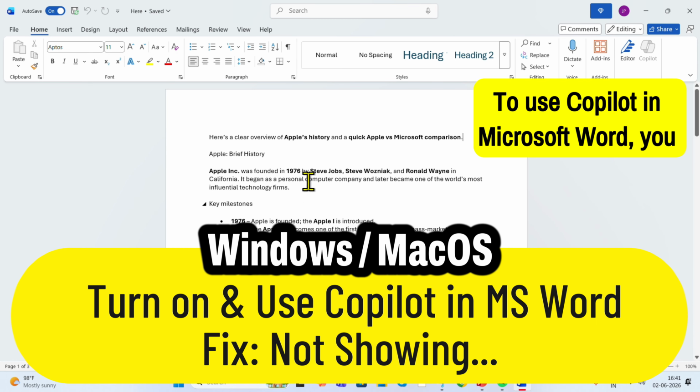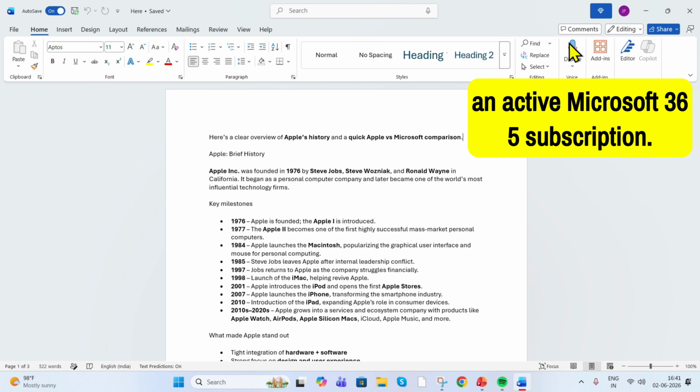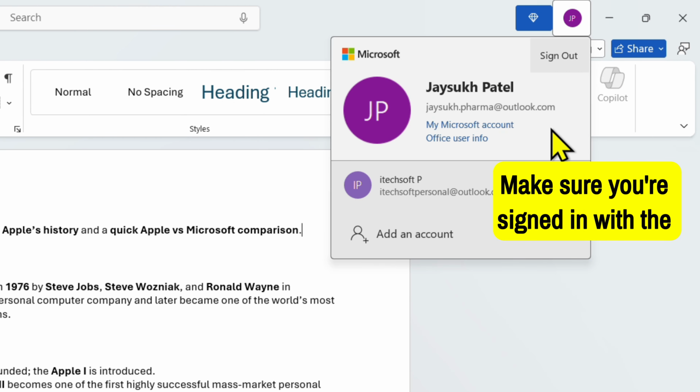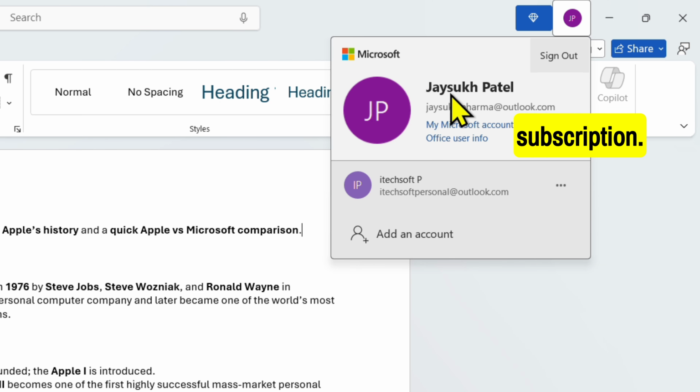To use Copilot in Microsoft Word, you need an active Microsoft 365 subscription. Make sure you're signed in with the same Microsoft account that has the subscription.